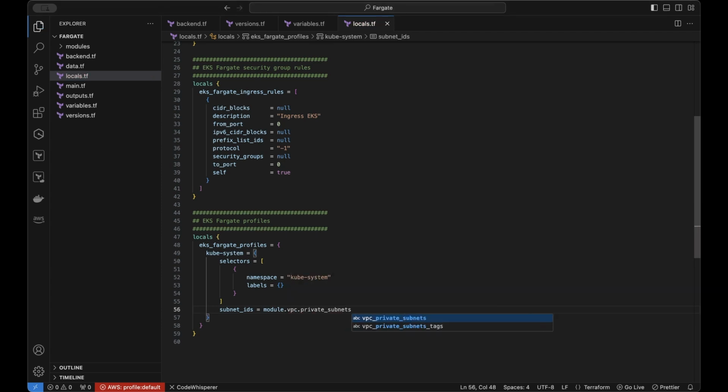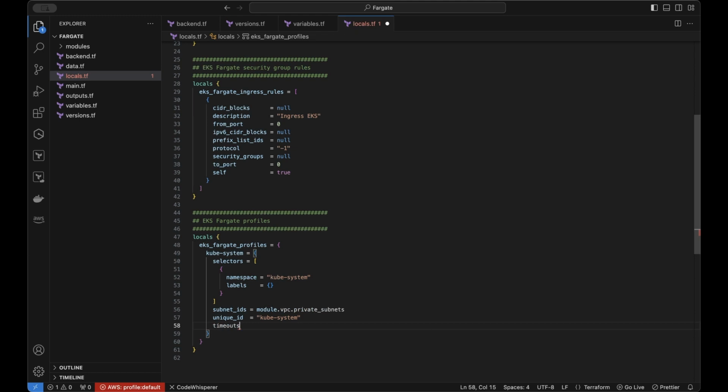So we'll have module.vpc.private_subnets. You can use the variable, but I prefer using the resource itself. Then we can supply a unique ID used as the name for this profile. That will be kube-system. Then we have the timeouts. This will be used for the Terraform lifecycle.